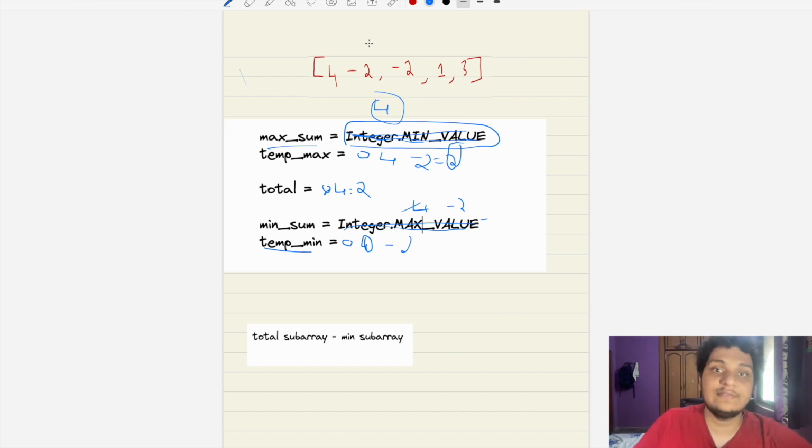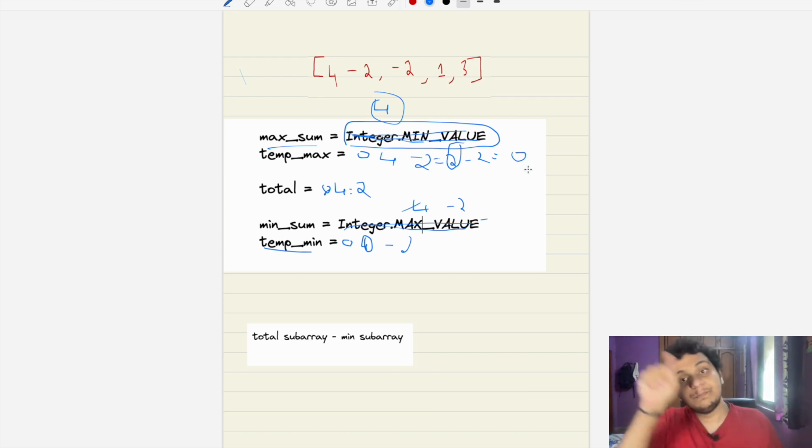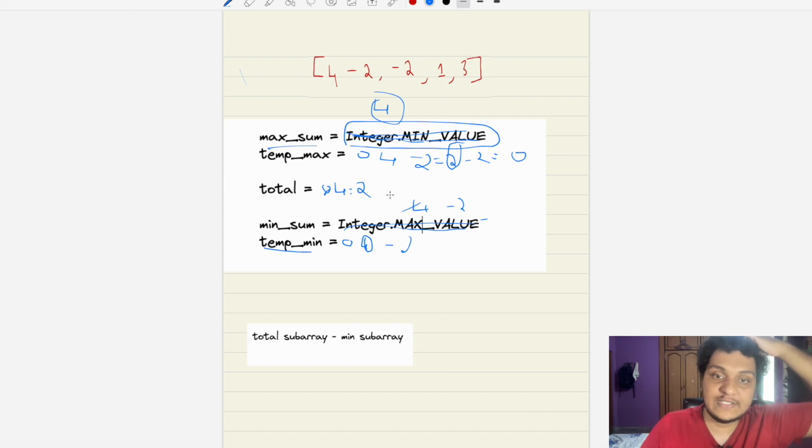Now the next number is also minus 2 here. So here again we have to do minus 2, which will be equal to 0. And we have to check which one is higher. 4 is higher. And we have to check if it goes below 0. If this temp maximum goes below 0, what we have to do? We have to reassign this temp maximum as 0. I hope you got it. And here we have to do minus 2, which has plus 2 here. The total will be equal to 0.